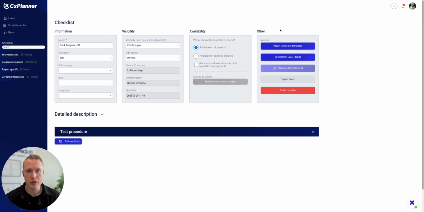Then you got the other options over here on the right side. That's where you can import from other templates. So one nice template, you can import it and continue to work on it here. You can import from Excel. That's the quick way when you transition from an existing spreadsheet-based method into the CxPlanner way. You can generate with an AI. Of course, you can also export and delete and that kind of stuff. But for now, we're going to do the manual way.